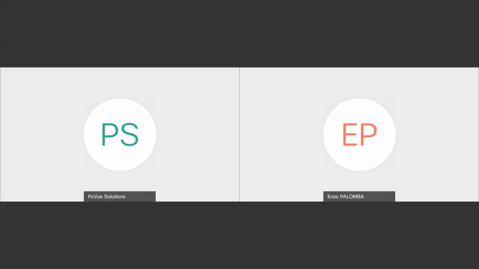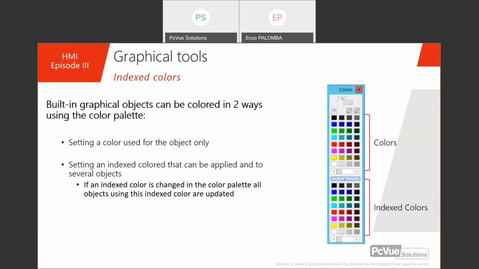Back to my screen, we're going to see another interesting feature for graphics, which is indexed colors. By default, you have the color palette, I would say the standard color palette. When you select a color from this palette and apply it to an object, the object has this color, and there's no link between the color of the object and the palette itself.